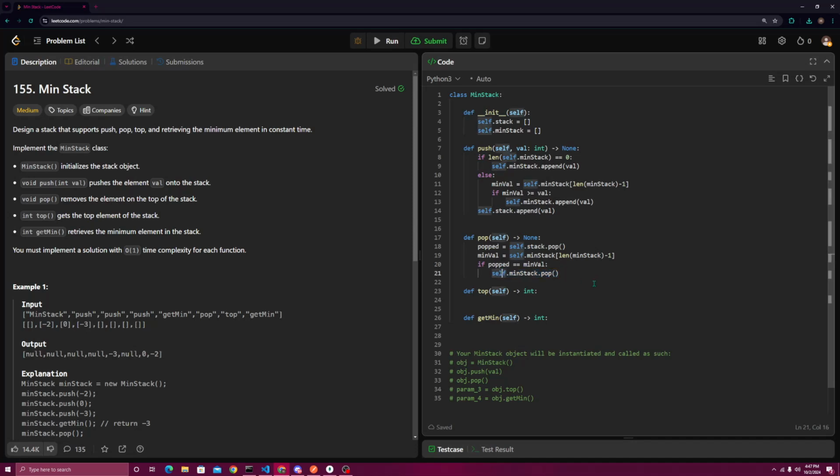So self.minstack.pop. And the reason why we're doing this is this current minimum value in the min stack, we need this to go away if it's equal to the popped value, because now that value doesn't exist in the stack anymore.